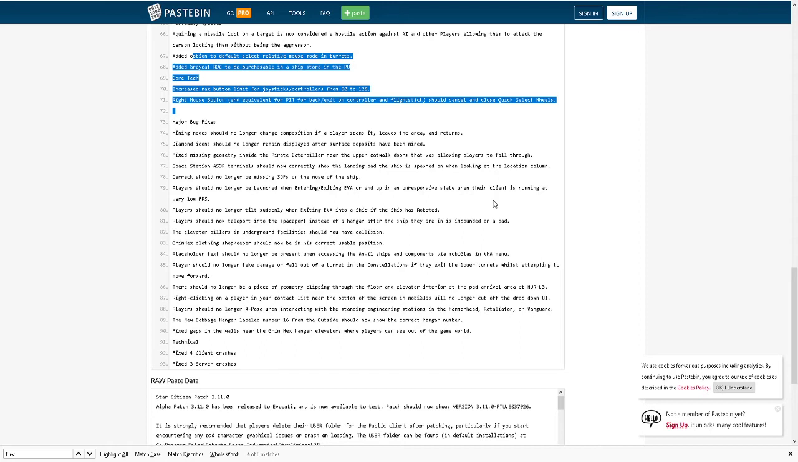Players should no longer tilt suddenly when exiting EVA into the ship if the ship was rotated. Players should now teleport into the space station instead of a hangar if the ship there is impounded. The elevator pillars in the underground facility should now have collision. Grimpex clothing shopkeeper should now be in his correct position. Placeholder tech should no longer be present when accessing the Anvil ship's components via the MobiGlass.